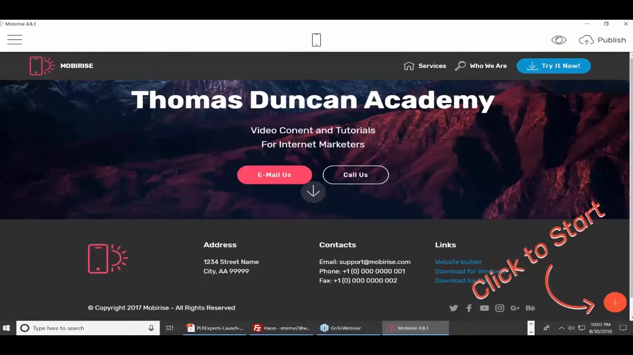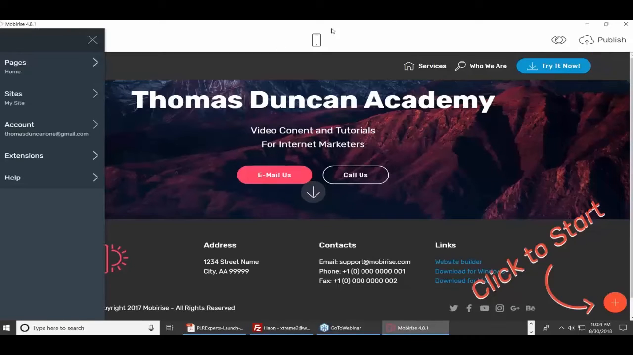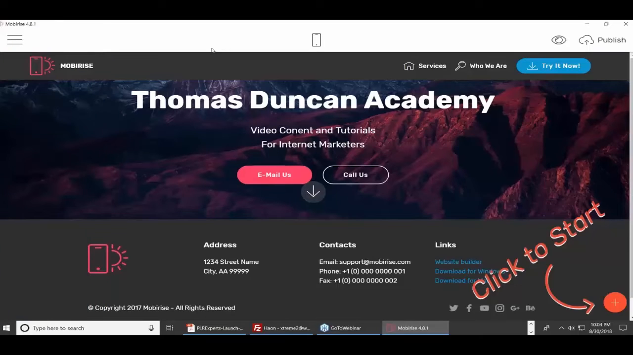Okay, so what it's doing right now is looking at a template that I had already built. This is a template that comes with Mobirise. And when you get Mobirise, you're going to see this. It's going to tell you to click here to start. I want to show you around the site. This is obviously a desktop application, so we're not on a website right now. This is what your site builder is going to look like.